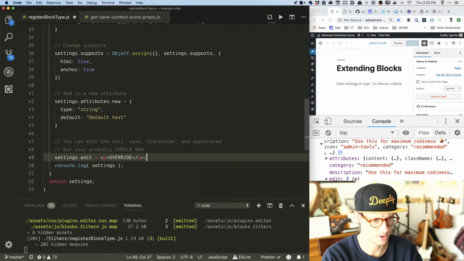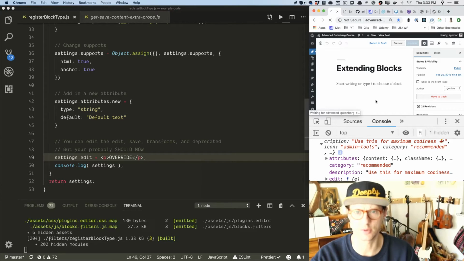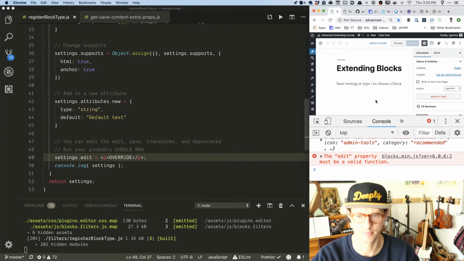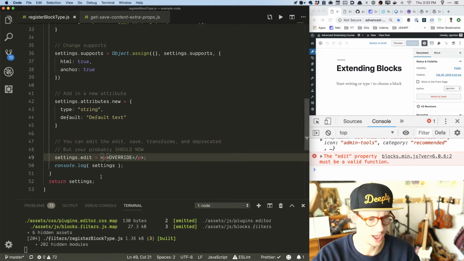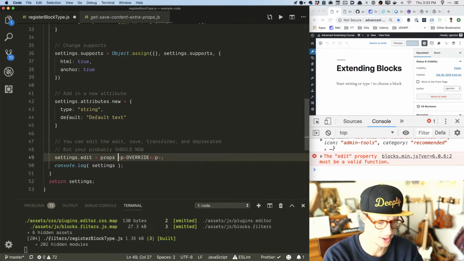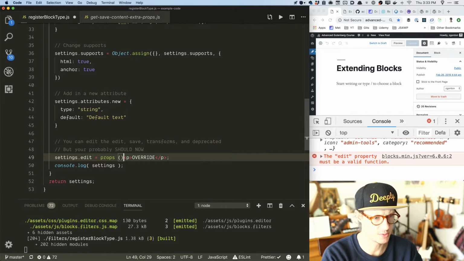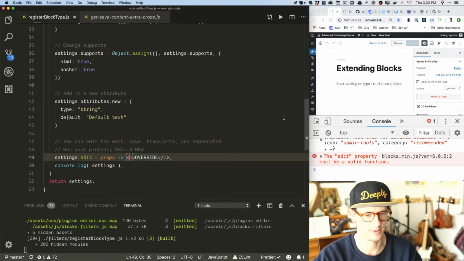I don't think I could just start writing this here, can I? I'm very curious if that's going to work. No, of course not. So it would be like fat arrow functions. We were asking for fat arrow functions, right? Woohoo! There we go.